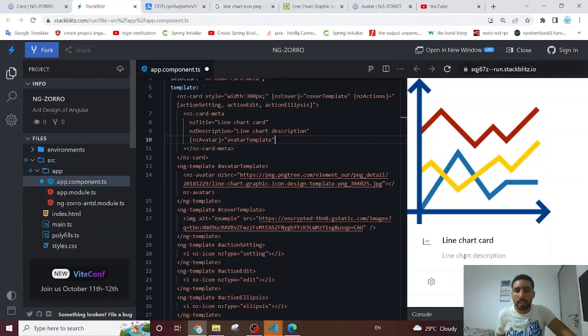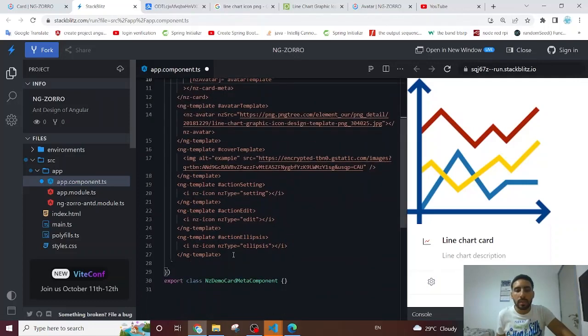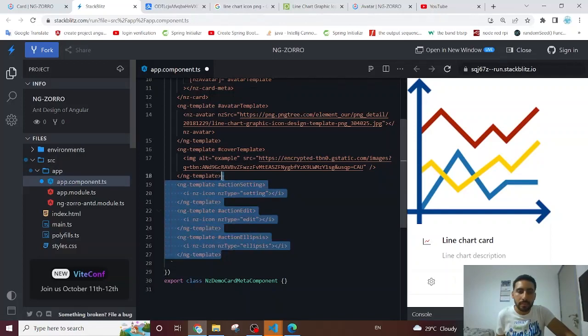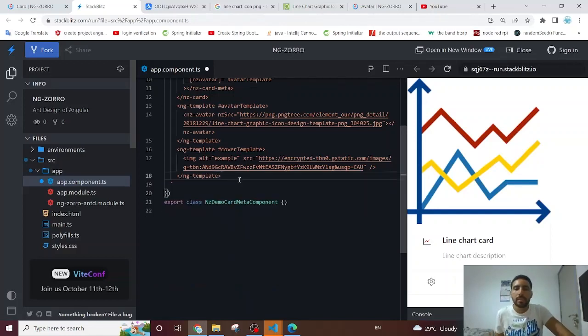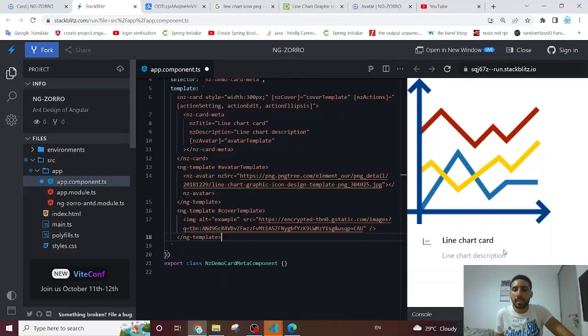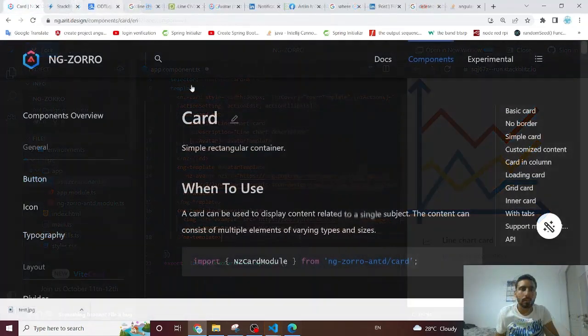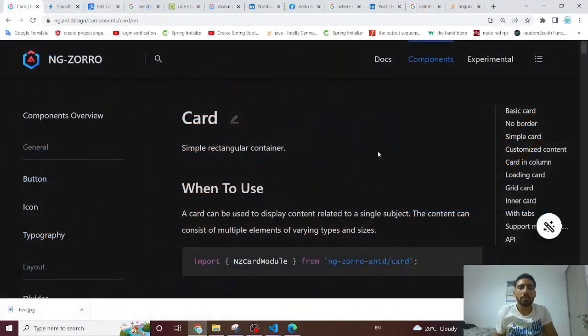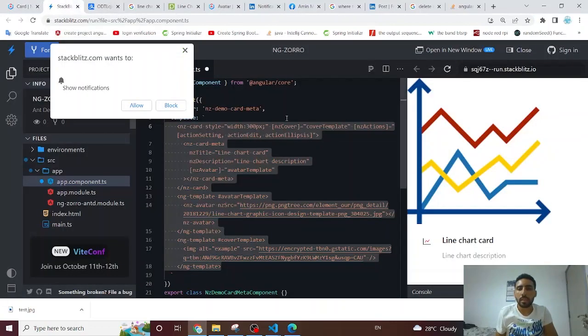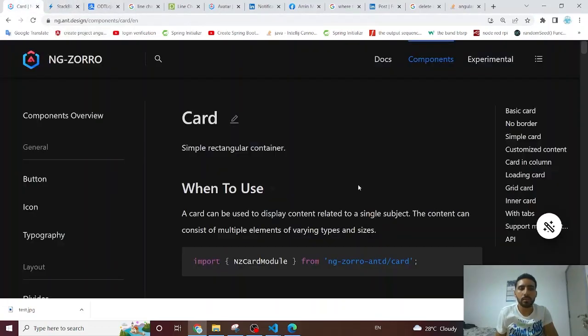In addition to that, we don't need these icons for now, so we can just delete them. Here we have the settings and edit and ellipsis icons. We can just delete them like this in order to get a simple line chart card, okay.